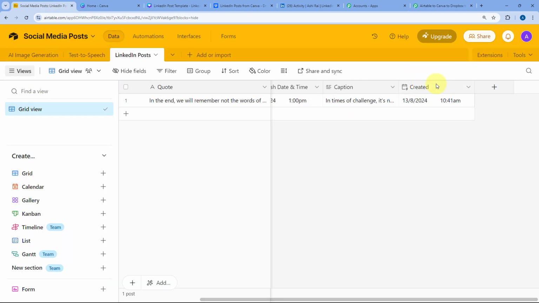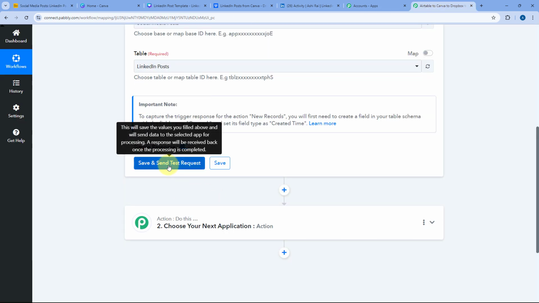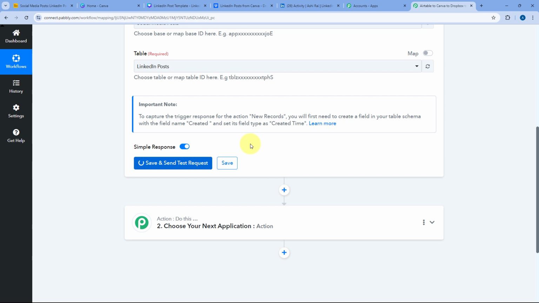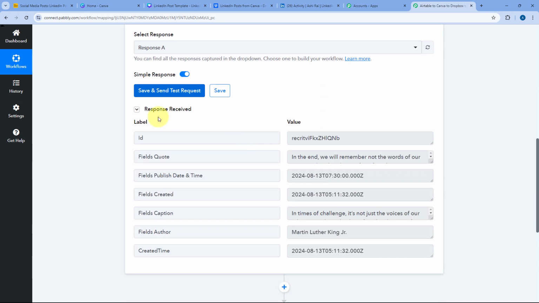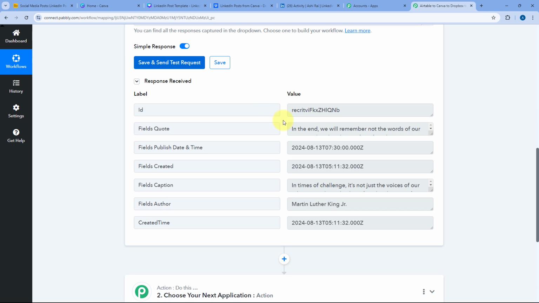So you have to ensure that at last you have added this column over here. After doing this, just click on Save and Send Test Request. And as we click on Save and Send Test Request, the details of the last record, the most recent record which we have added in Airtable, is received inside Pabbly Connect.